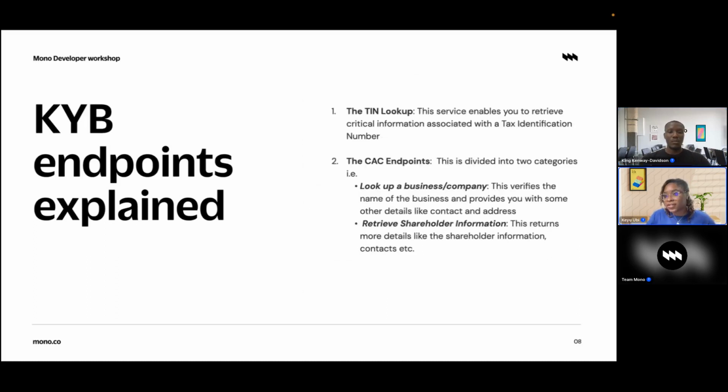For the KYB relevant endpoints, we have the tax identification number. This enables you to retrieve critical information about a business simply using their tax identification number. This information can be cross-referenced with other information that you may have manually retrieved from the user, so you're able to make sure that the information they are sharing with you is valid.